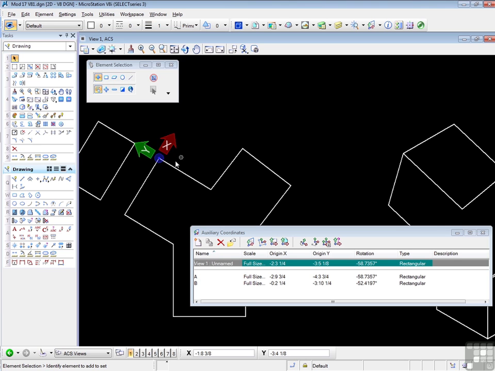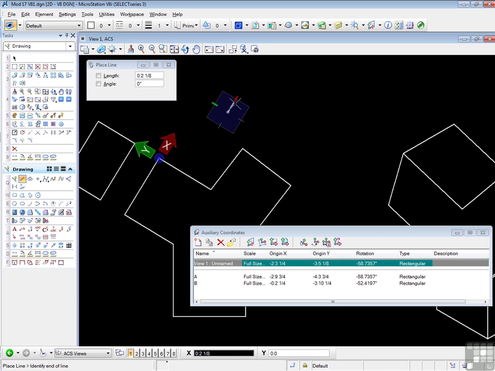So let's give this a try. I'm going to start the line tool and start the line. Now the compass is still oriented with the ACS, so if I press T at this point at the keyboard, the compass will rotate. I'm back to the top orientation for the compass. But as you can see, the ACS has remained in place.